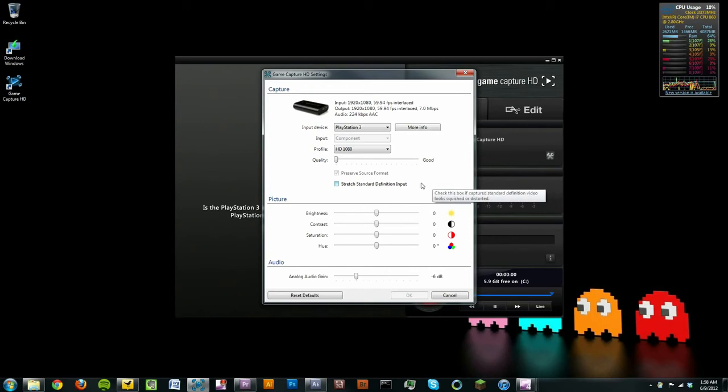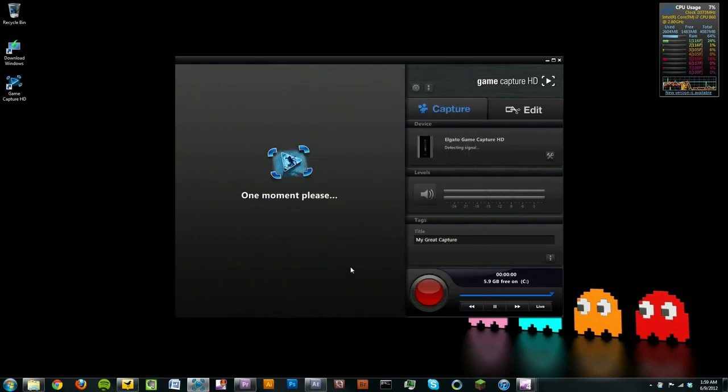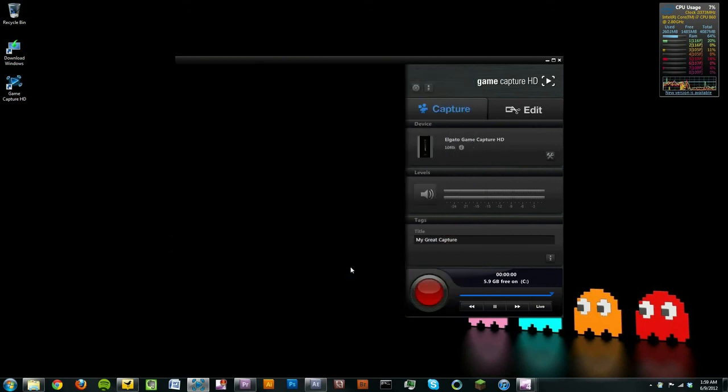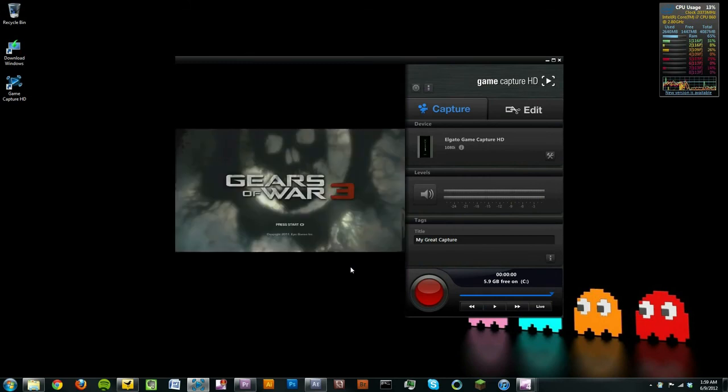To change the input device, just click on this little area next to input device, and select the console you're trying to connect. So in my case, I'm connecting my Xbox 360, and for the input here, I'm going to select HDMI. Once you change it, hit OK. And in a second or two, I should have my Xbox appear on both my computer and on my TV screen. So as you can see here, it's working correctly.